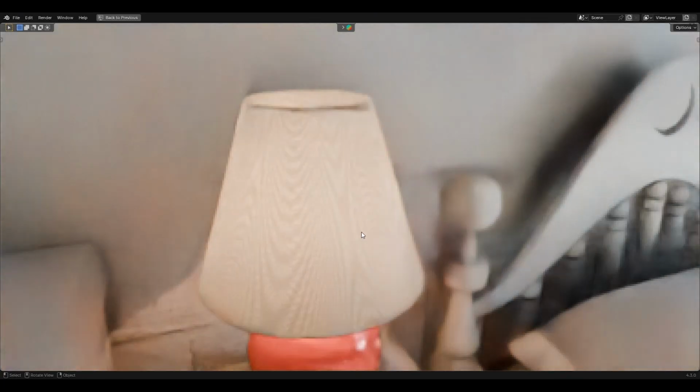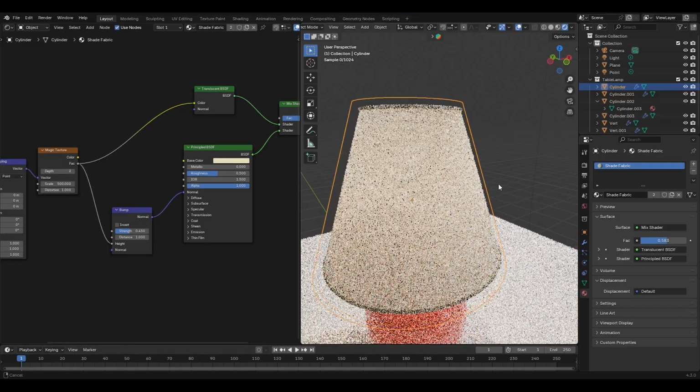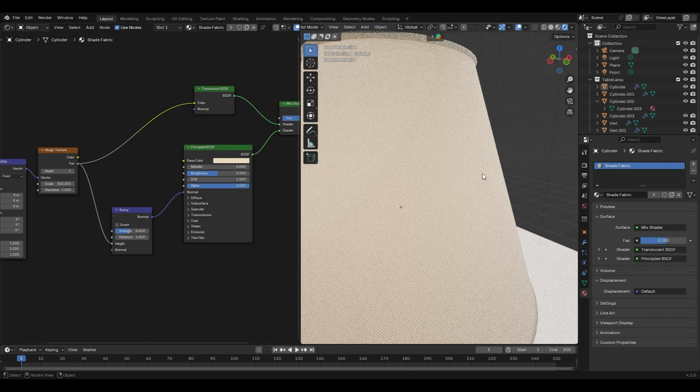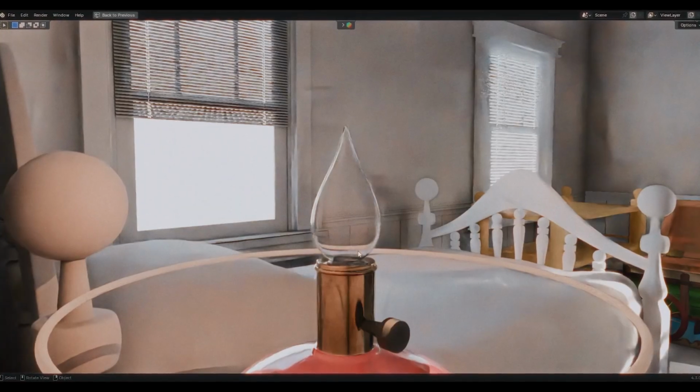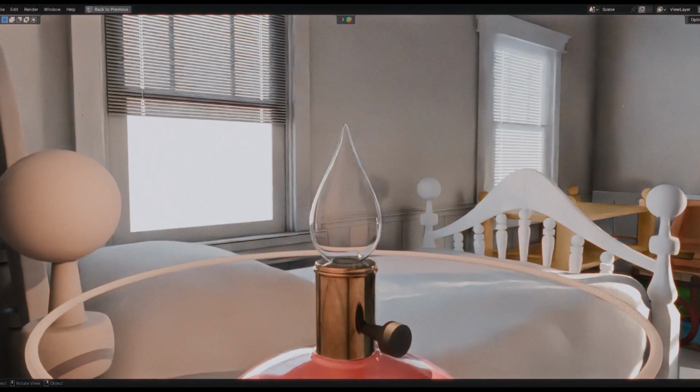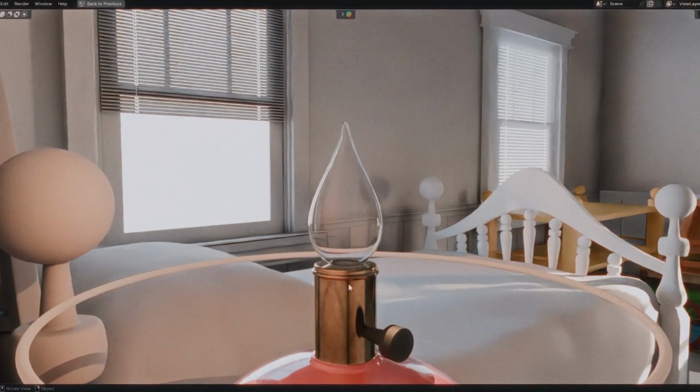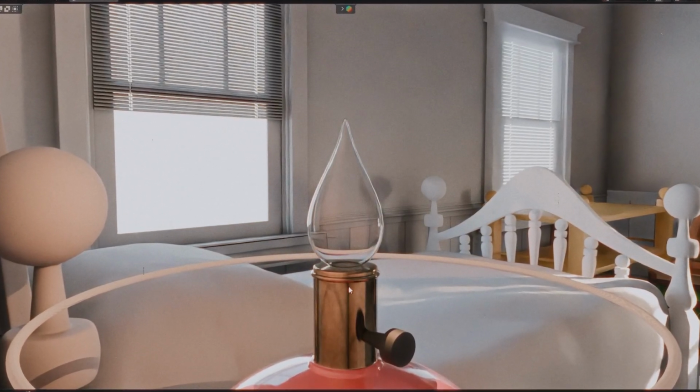For the shade, we're going to create a fabric material. This kind of material lets some light pass through while absorbing the rest, and that's why we call it translucent. Finally, for the bulb itself, we'll create a glass material. Glass allows light to pass through completely, and you can see objects behind it pretty clearly. That's why it's called transparent.